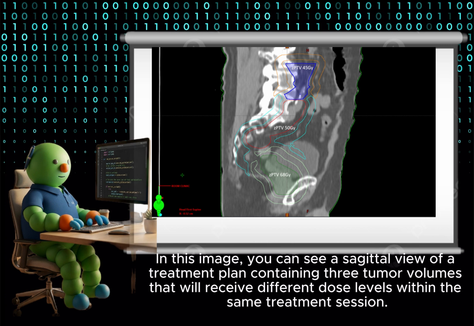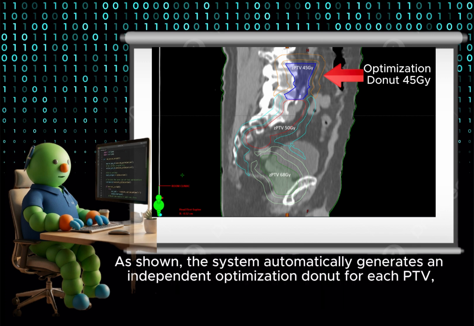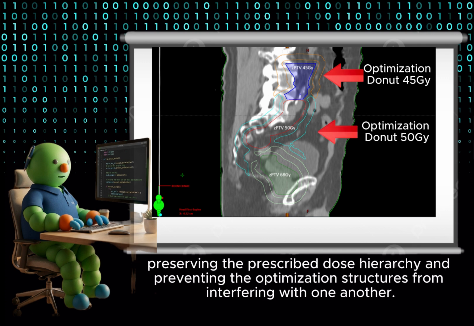In this image, you can see a sagittal view of a treatment plan containing 3 tumor volumes that will receive different dose levels within the same treatment session. As shown, the system automatically generates an independent optimization donut for each PTV, preserving the prescribed dose hierarchy and preventing the optimization structures from interfering with one another.